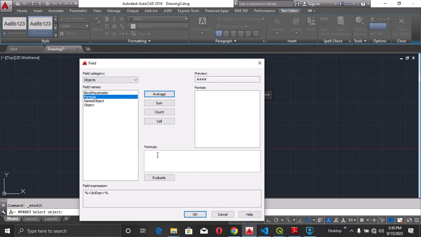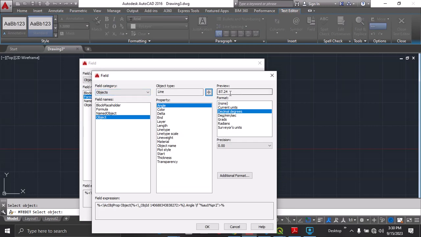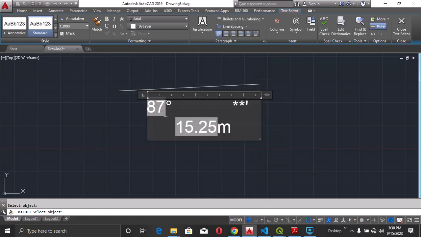Right inside the formula, right click. You can still click on insert field, select this and click on decimal degrees. Click OK. Now type trunc, this, so make sure you put it in parentheses and click OK, and you have 87 degrees.